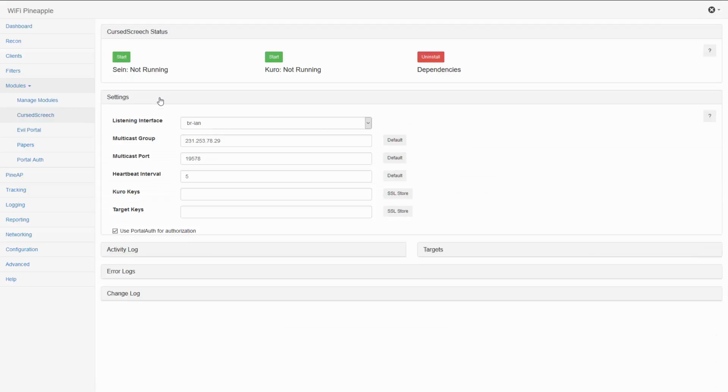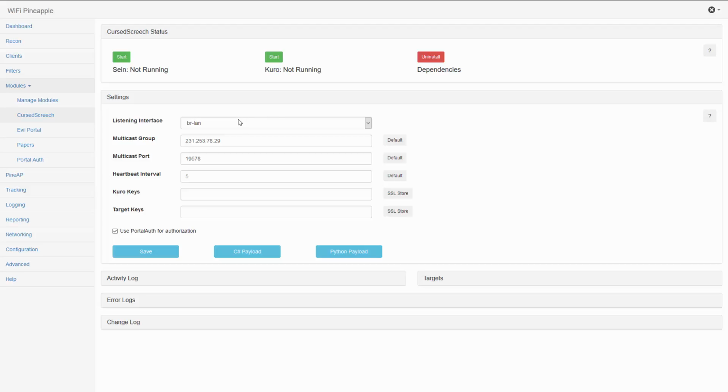We'll head on over to Cursed Screech, and you'll see there's a couple new options in here. So the first one is the listening interface. You can select on which interface it will listen. So if you expect targets on the Pineapple network, you'll choose the bridged LAN interface, and that's going to be the one that you use probably 99% of the time. And then any other device that you have attached to it, so WLAN 2 or even more that you may have, you can select those and it'll listen for targets on the network to which the Pineapple is connected.